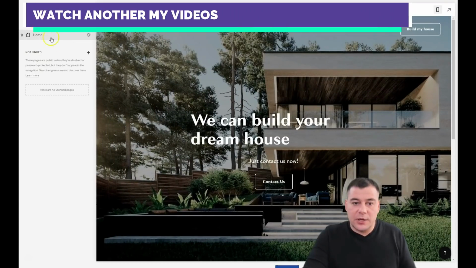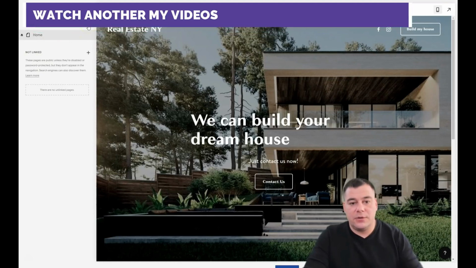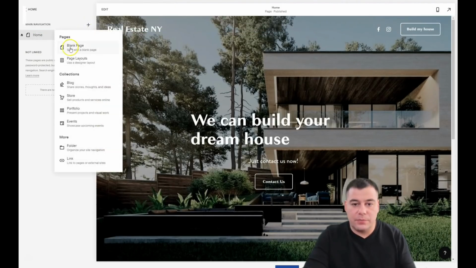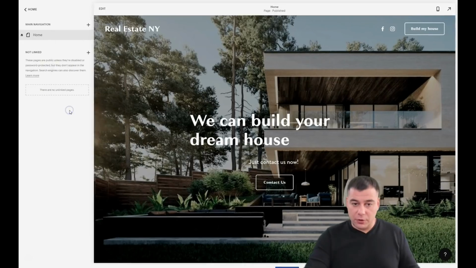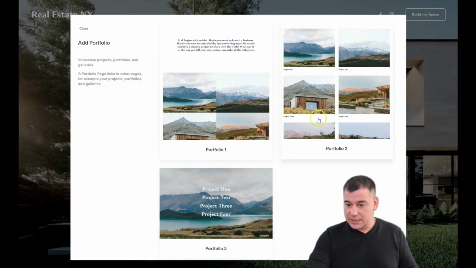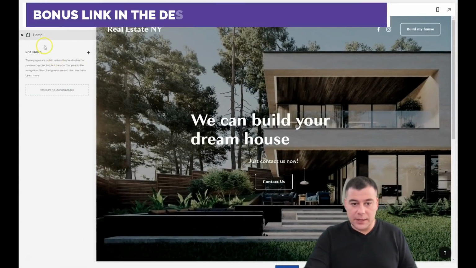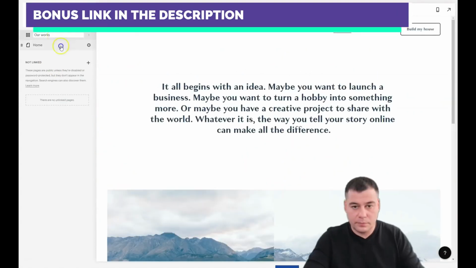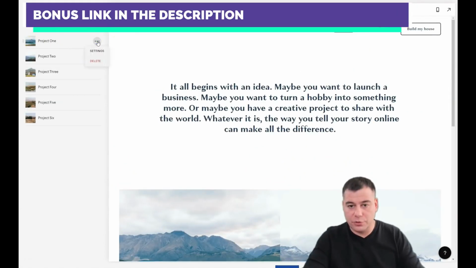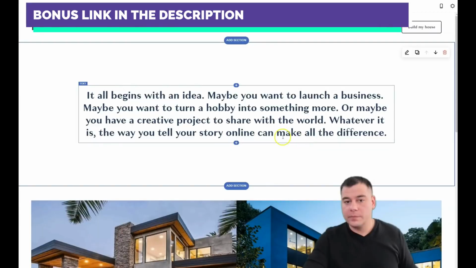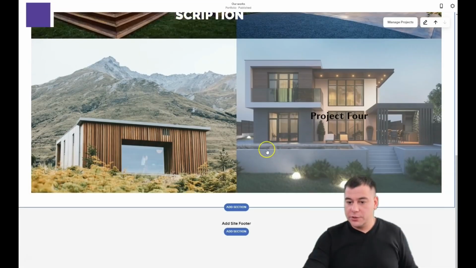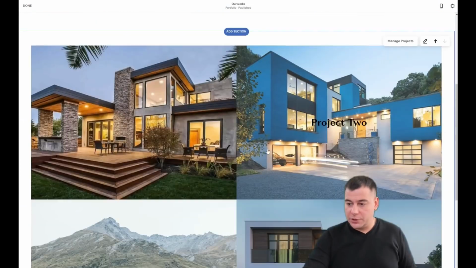Here, for example, you can add new pages: blank page, page layouts, blog, store, portfolio, or events, and so on and so on. For example, we need to upload the portfolio here. The types of portfolio, let it be like that, and so on and so on. So you're just changing it. All right, we uploaded the pictures.